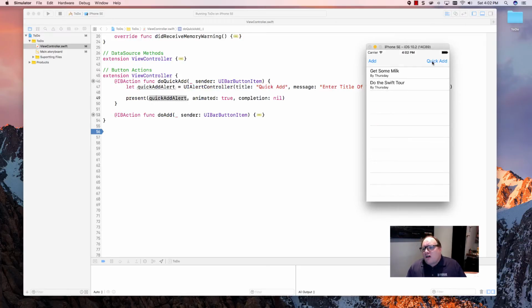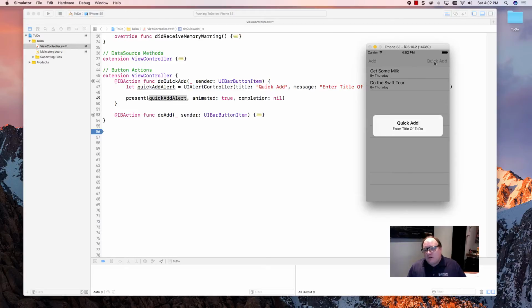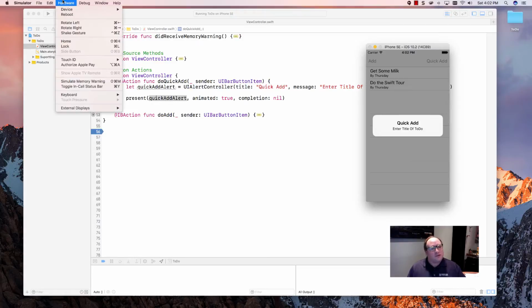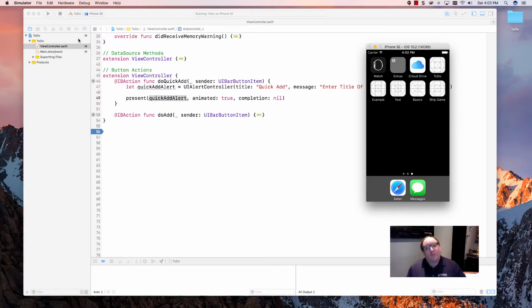So here we go. I click quick add and boom, there we go. I have my alert. But oops, it looks like I hit a dead end because I didn't supply any buttons. So I can't really do much here, but I can head back to the springboard by clicking the home button, which is Shift Command H.